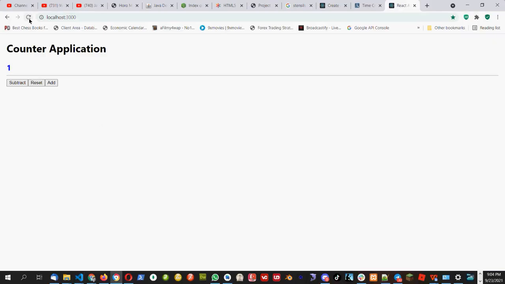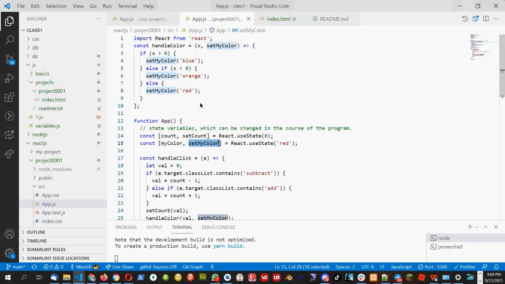One second, let me open. So let me refresh it. So I'm adding it. So it's working. I am seeing the color change. So even if we created this function outside the app function, I am still able to do the things as usual.